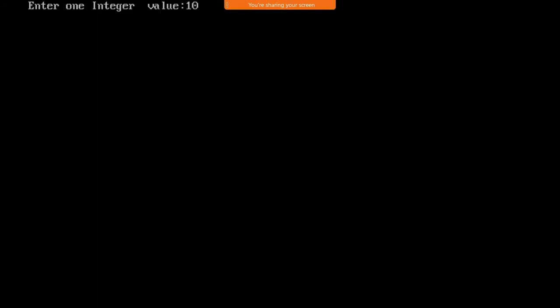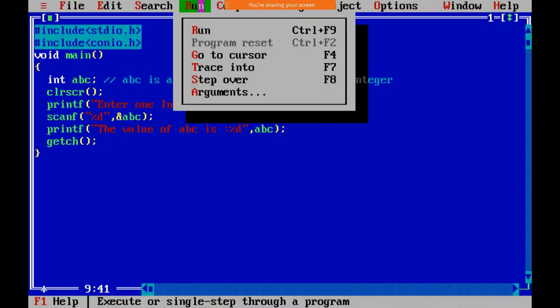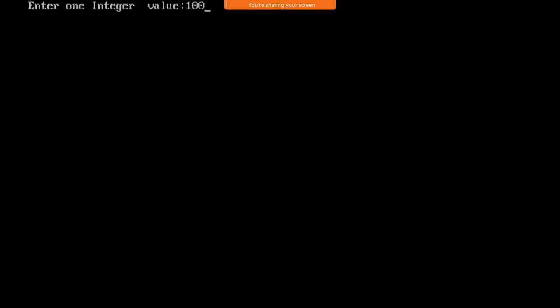We get one message, enter one value. And here I will use 10. So we get the value of ABC is 10. Is it right? Because हमने 10 ही दिया था, तो 10 display. Try to run one more time. Here we need to enter 100.